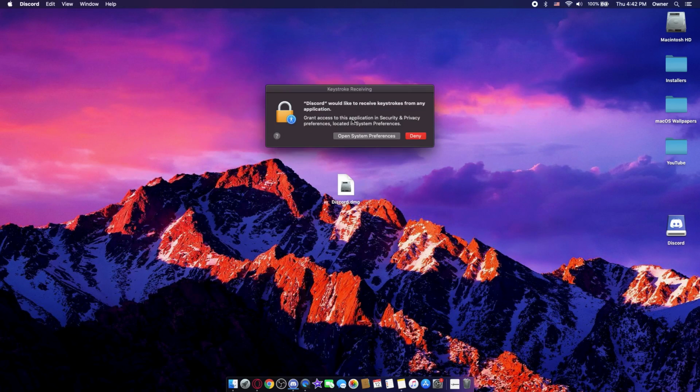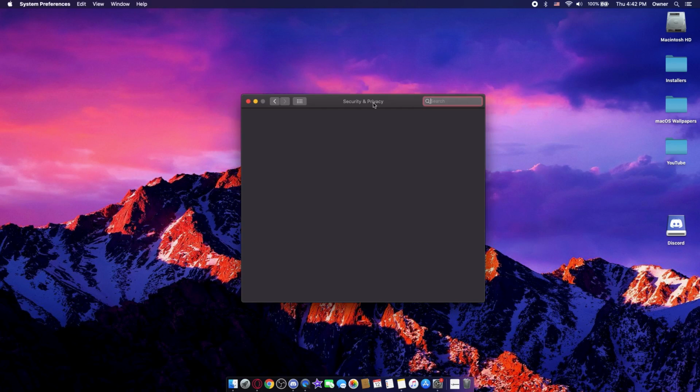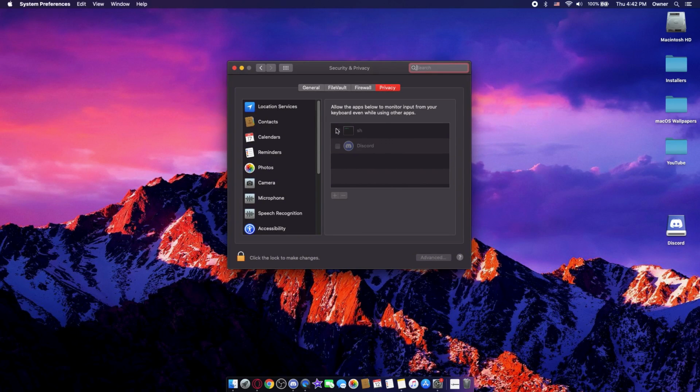So what you need to do is give the application access because it's keystroke receiving. It's probably going to ask for access to the microphone, the camera if you're using a webcam to talk to your friends. It's going to ask for a whole bunch of other information. So just click Open System Preferences, and I'll show you a little neat trick so you don't have to go through all that.